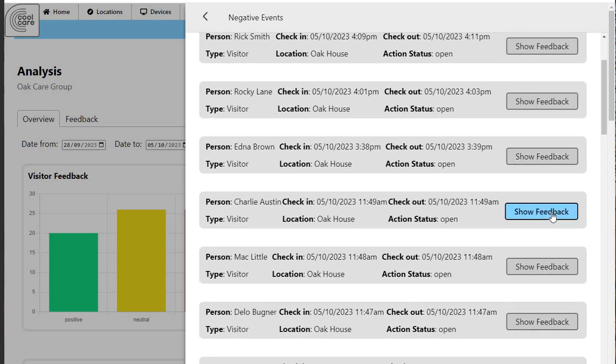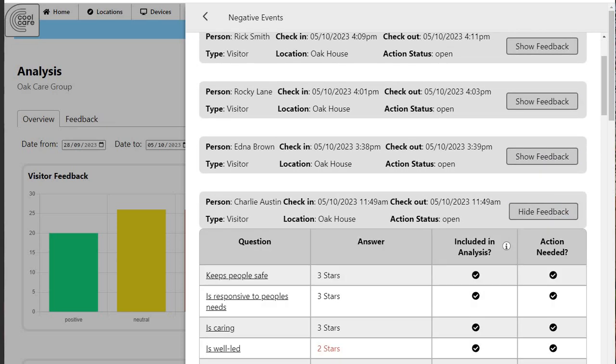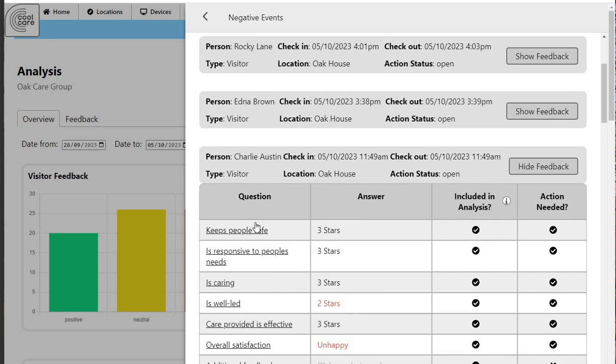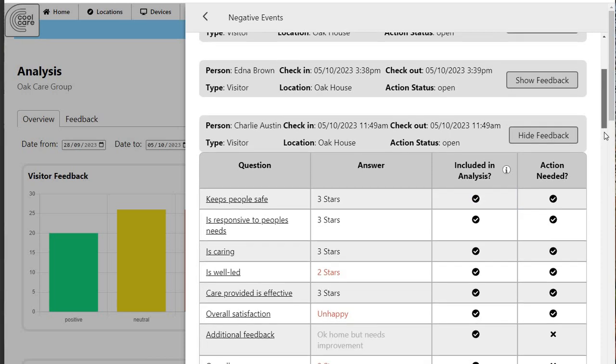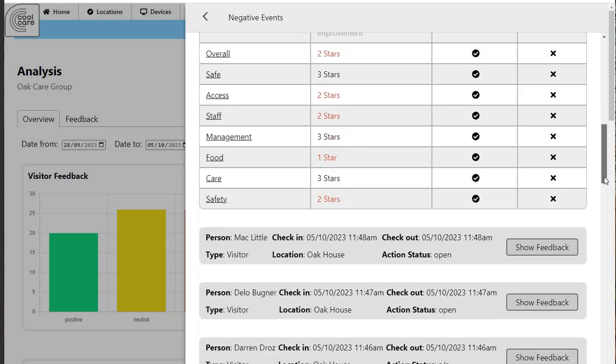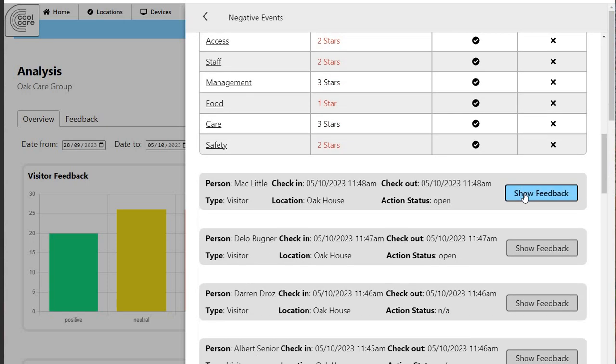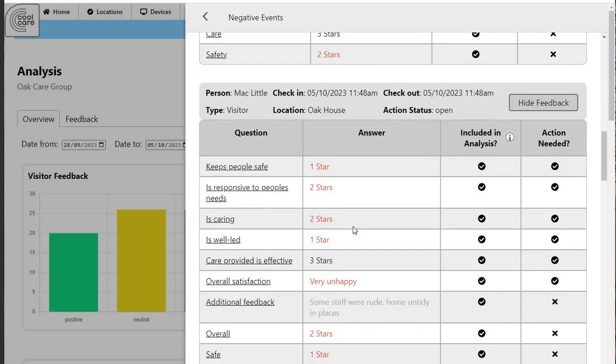So if I was to click into some feedback here, I can see I've got quite low scores on keeping people safe, and he doesn't think the home is well led. What I'm going to do is look for trends and patterns. Is that a common thread throughout the feedback? So if I click into more feedback, what I do notice is once again I'm getting some low scores.